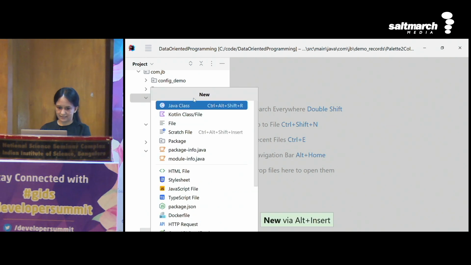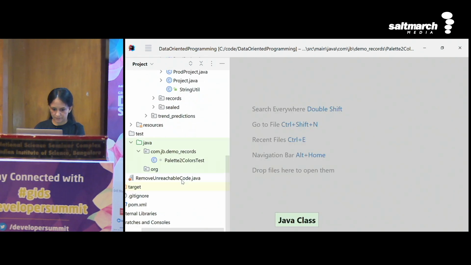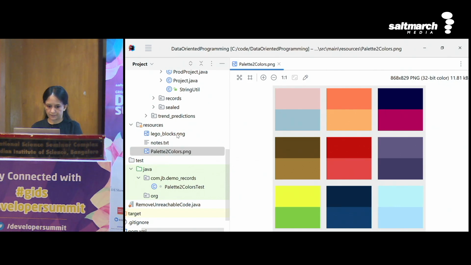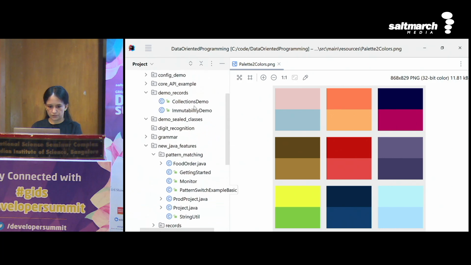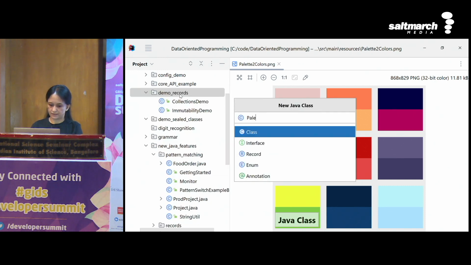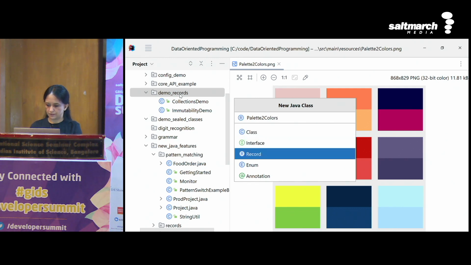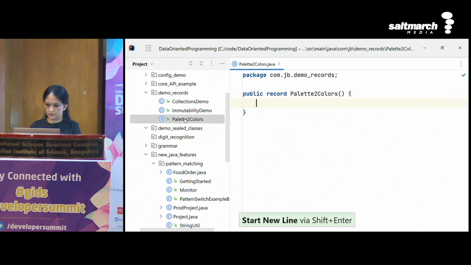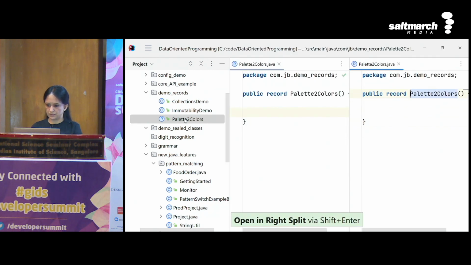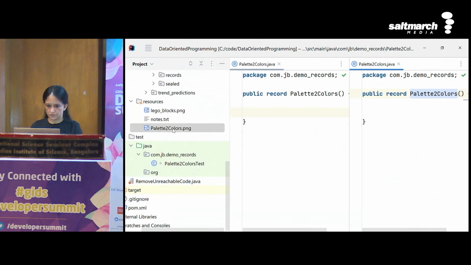Okay, so let me create a new one. Before that, let me bring up my image, which I mentioned in the first part. Okay, so now I want to create a record, and the name of the record is palette of colors. So what were the components? Let me bring up the menu, Shift and enter, Alt and enter. What happened? How do we split the windows? Split, oh, Shift and enter. This is what I was doing. This is funny. Okay, no problem.